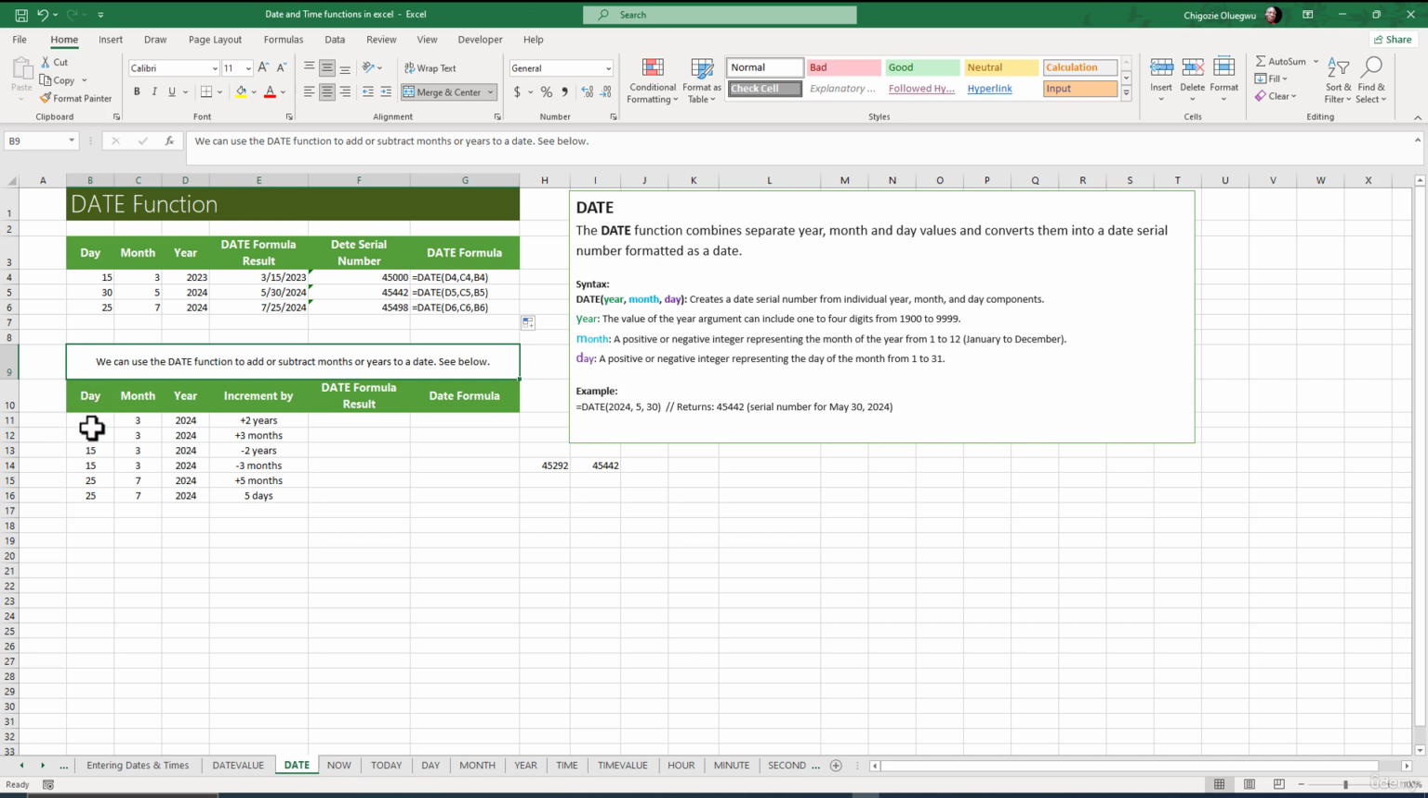I have the column that contains the day. This column contains the month. This one contains the year. This increment by is just a normal text that I type here so that you will see what we are going to do in background. Okay, so this is a text that represents what we are going to do in background. Then this is where our result is going to be. So let's select this one.